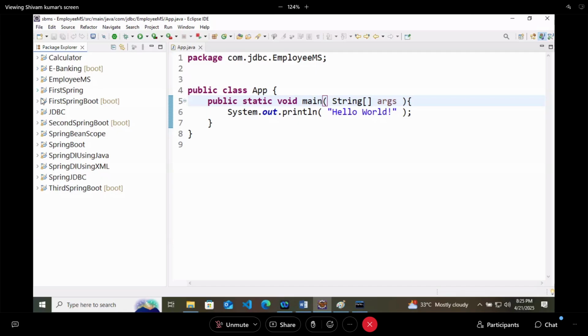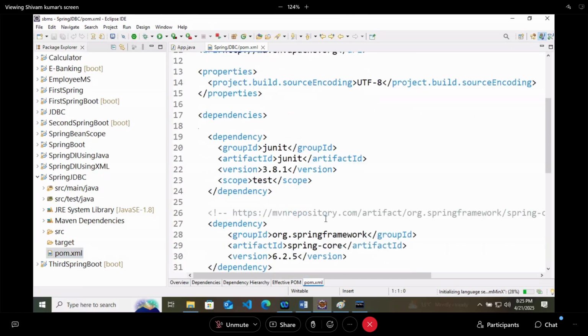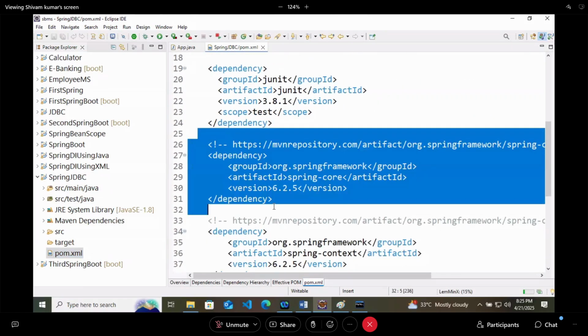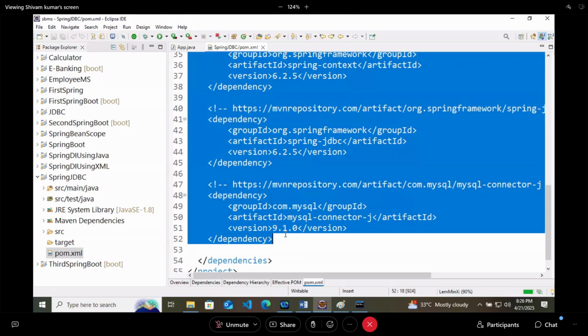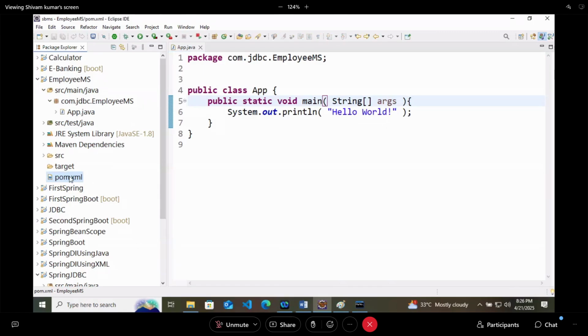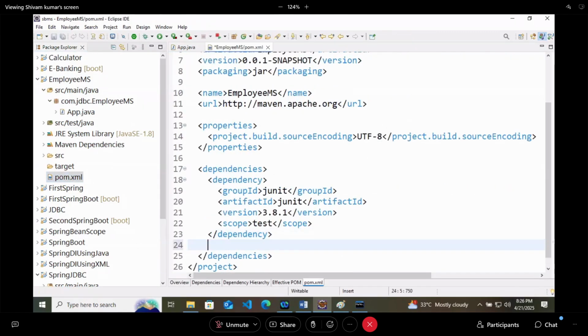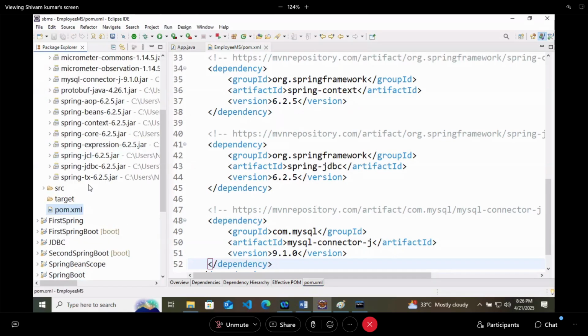Spring Core. Just now we created one project, Spring JDBC, in which we added the dependencies. The same dependencies we will use here also: Spring Core, Spring Context, Spring JDBC and MySQL connector. All four we will use there also. So just copy and paste. In the employee management system pom.xml, I will paste all those dependencies and save the file. And here we got all the required jar files.